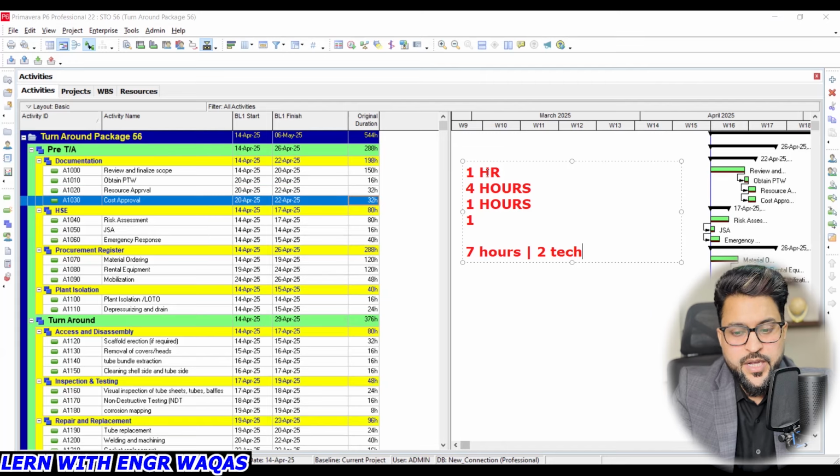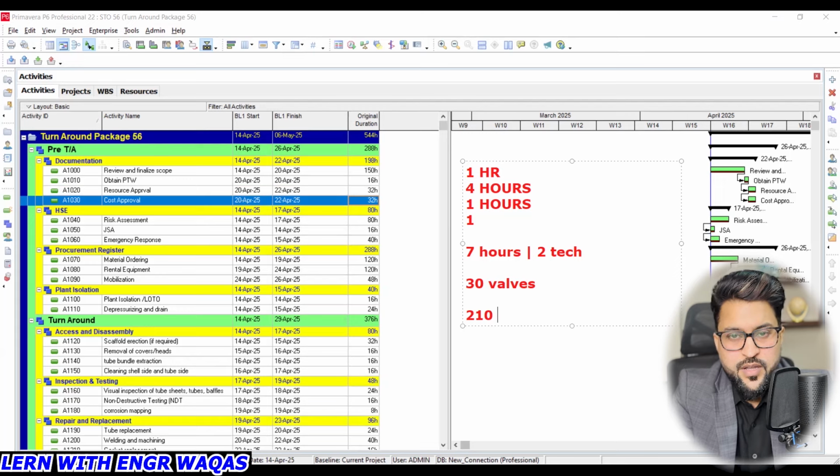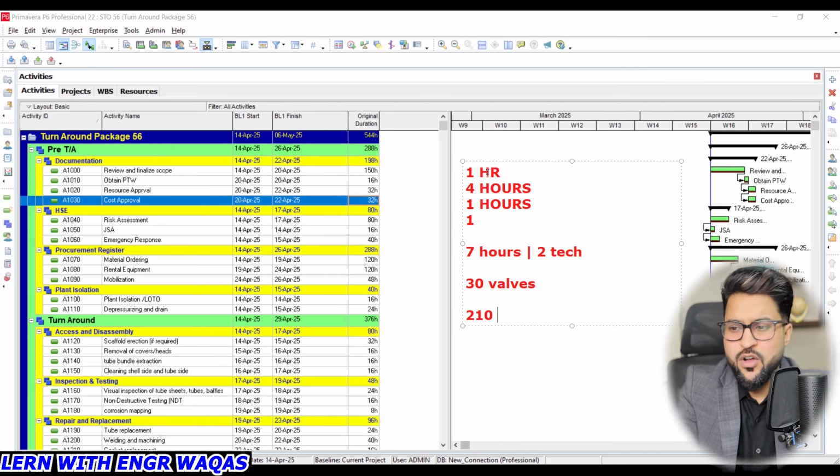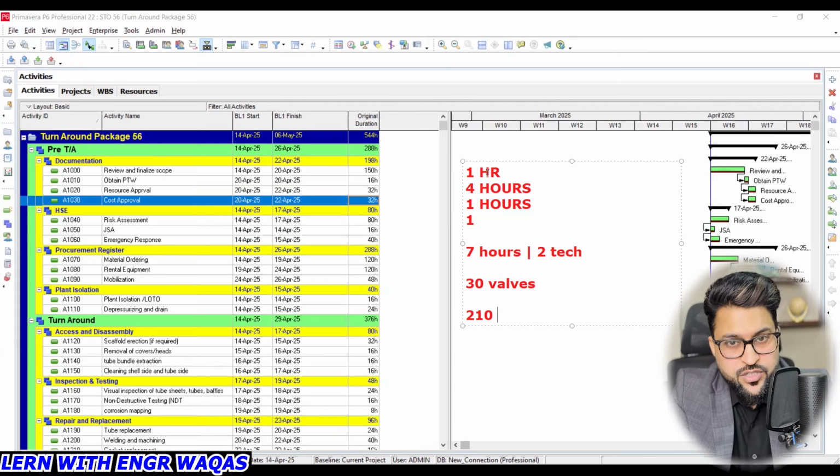Now you are going to make like 30 valves in such a kind of shutdown. You need to redress, you need to repair. So it is going to take 210 hours, right? But you can make fast tracking as well, a schedule compression technique. There is crashing and there is fast tracking. These valves are on different pipelines, so you can hire more technicians, right? At the same time, you can start their opening, overhauling, redressing, replacement, and then installation again. So you can save your time, right?